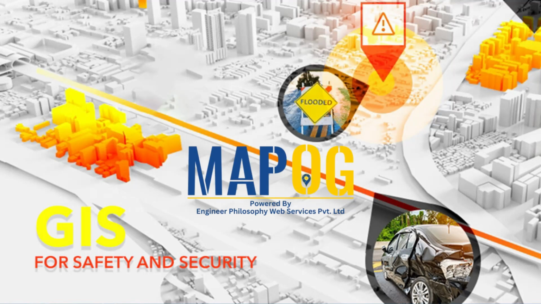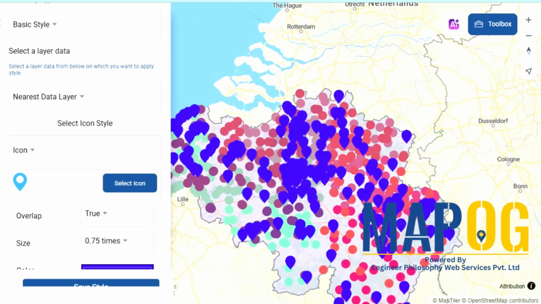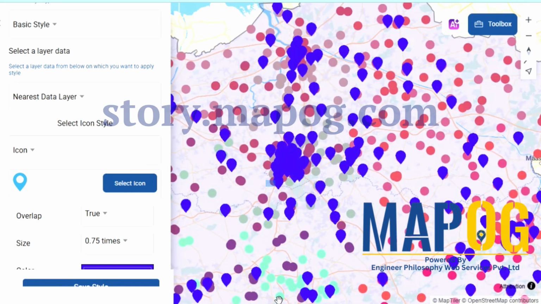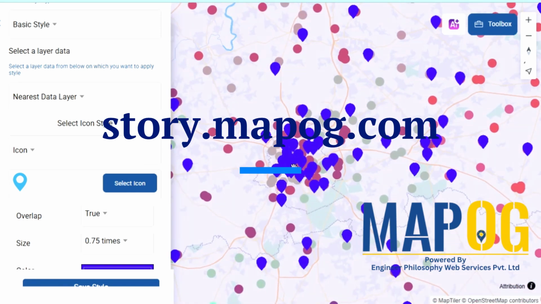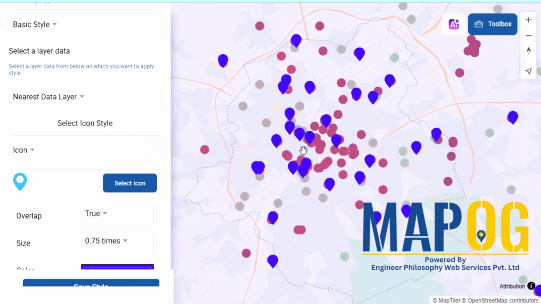Hi everyone. Did you know that maps aren't just for navigation? They're also powerful tools for analyzing data, tracking threats, and making decisions. In this video, we will learn how to create a professional map using MAPOG, a geospatial platform. Let's jump in and create our first map.